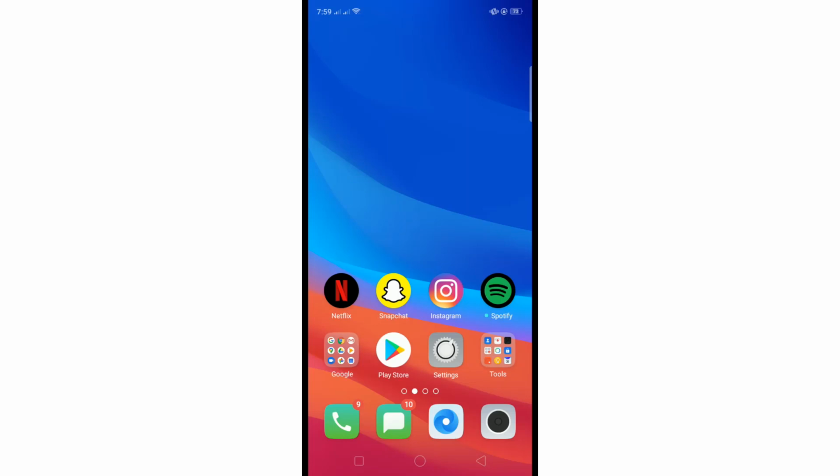Today I'm gonna show you how to install Windows 98, yes, Windows 98 in your Android device. So let's start.